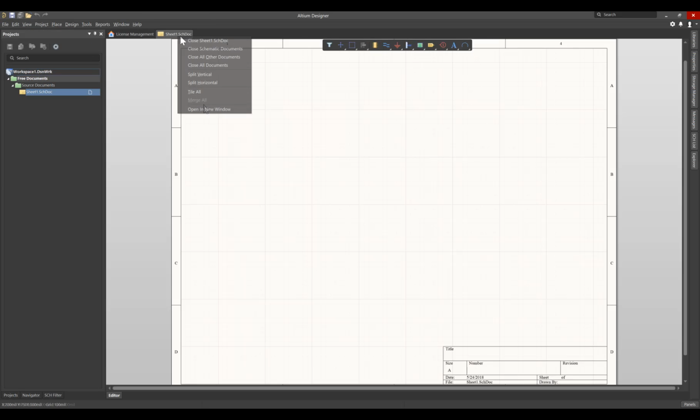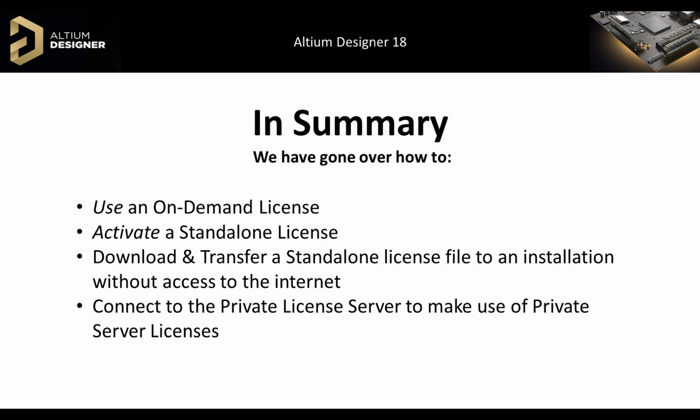In summary, we have gone over how to use an on-demand license, activate a standalone license, download and transfer a standalone license file to an installation without access to the internet, and how to connect to the Private License Server to make use of private server licenses.